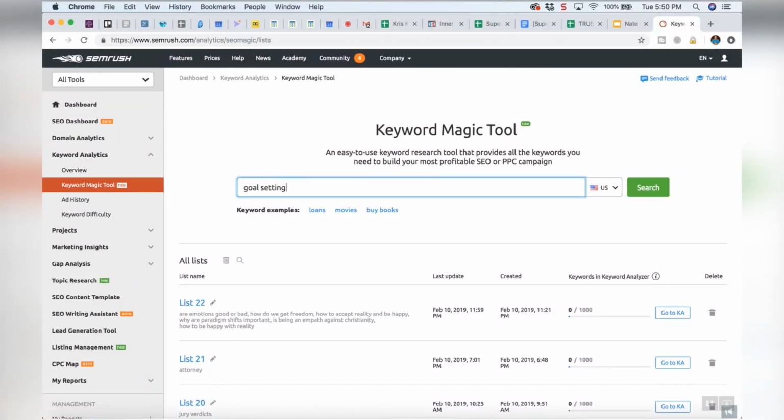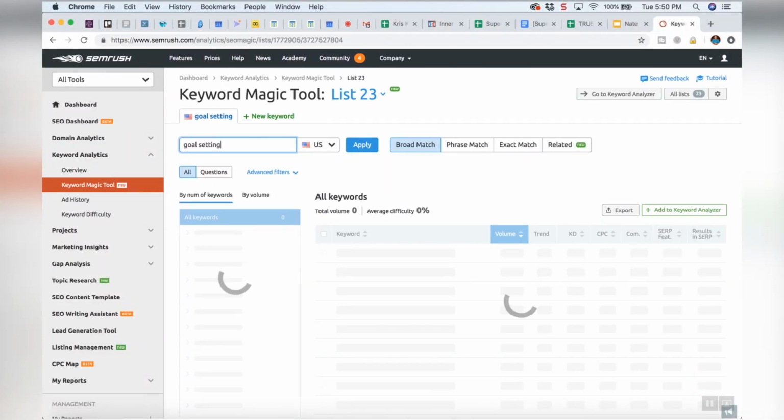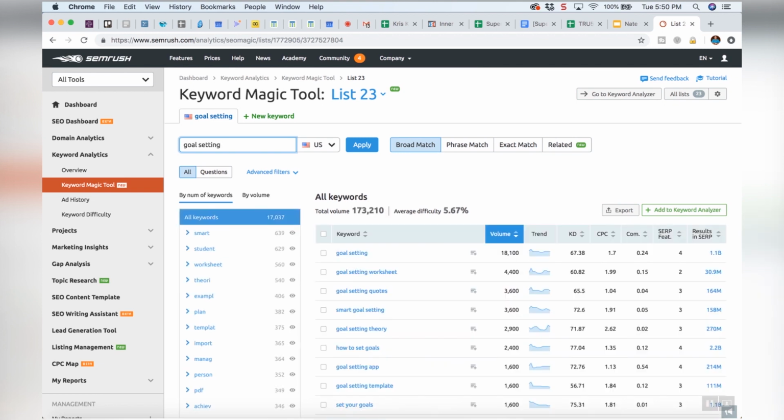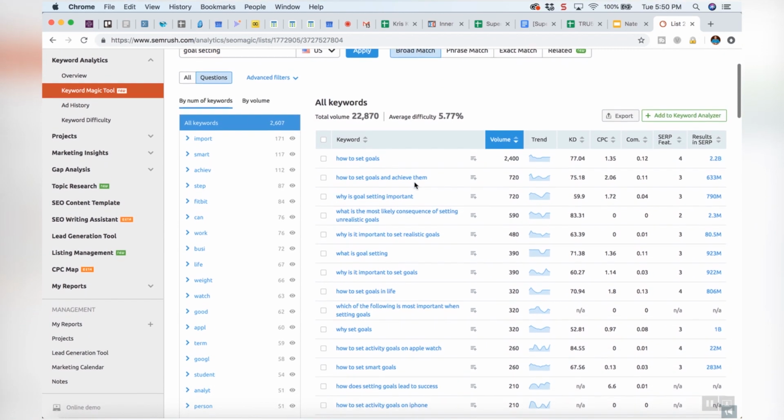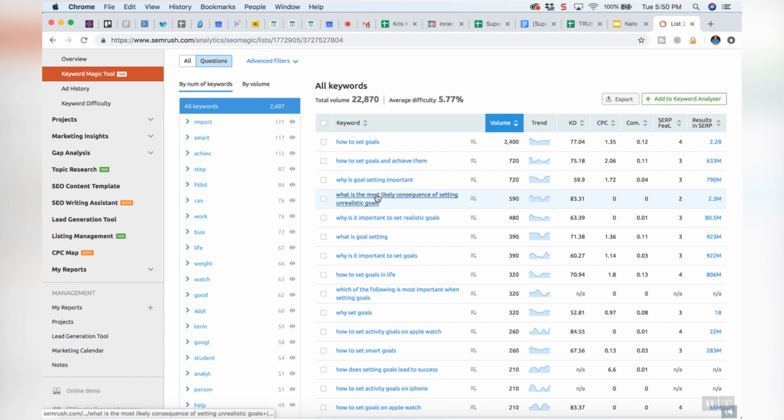Let's dive in here. Let's say you teach people about goal setting. You're thinking, I want to make a goal setting video. Keyword Magic Tool, you type in goal setting, and then you click right here. It says questions. And now you see some very specific questions people are asking. What is the most likely consequence of setting unrealistic goals?